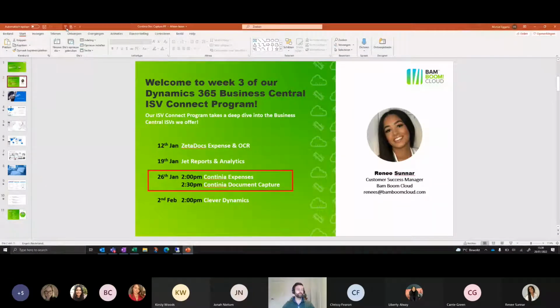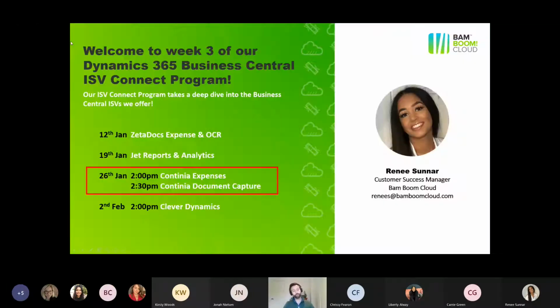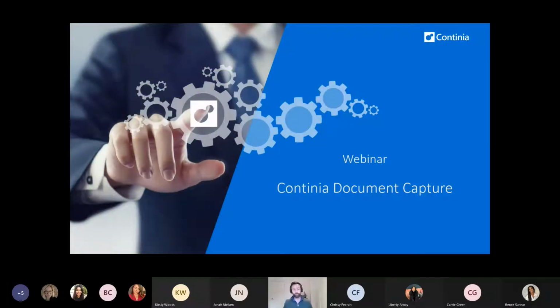The PowerPoint slides. Nobody likes PowerPoints, me neither. So I'll keep it short and simple. Like I said, I will just give you a short introduction of Continia, what we do, and where our customers are based. And then I'll show you a couple of slides to show you the process of document capture. And then we'll jump into Business Central and I'll show you the good stuff.